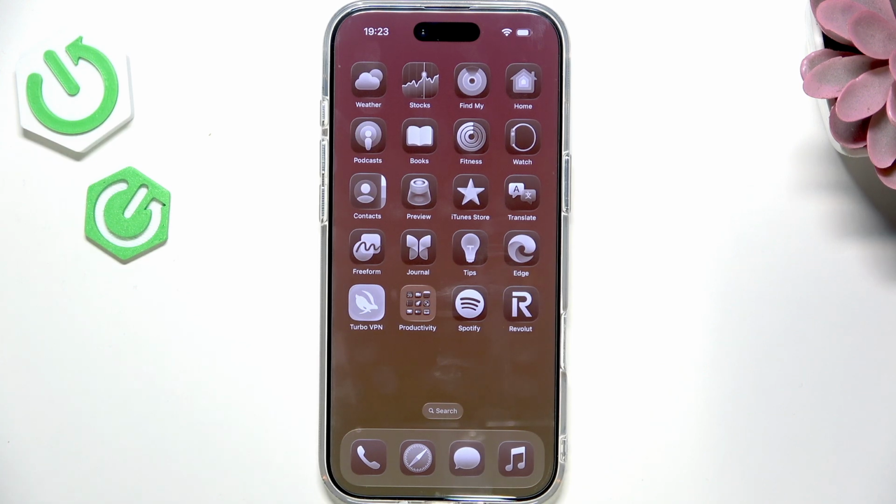Hello, in this video I'm gonna show you how to set a default card in Apple Pay on iPhone Air.